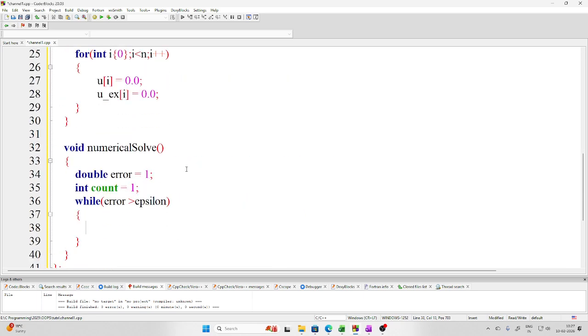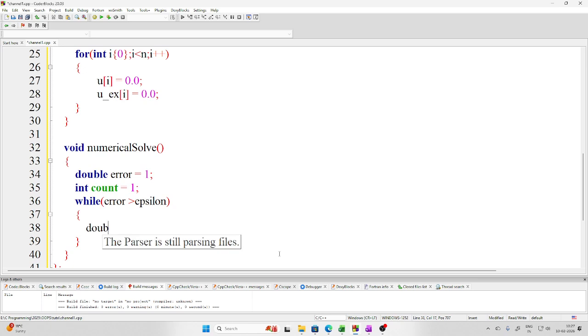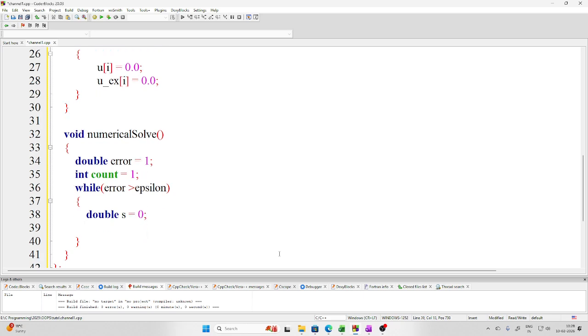what we have to do? Okay. So we'll create one variable for summing up the errors for individual nodes, that is this particular thing. So double s and assign 0 to it. Now once this is done, we'll run a loop for finding the value of ui, for evaluating the difference of guess as well as ui.